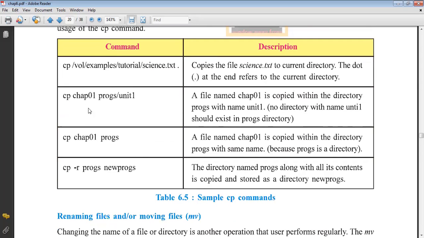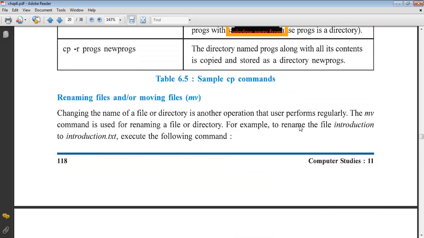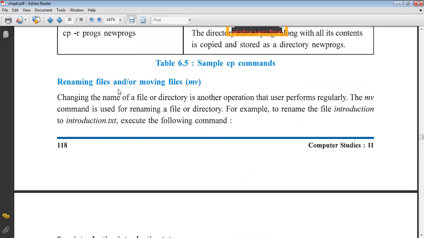See, cp chapter01 programs/unit1. The description is here. A file named chapter01 is copied into the directory programs with the name unit1. No directory with the name unit1 should exist. It's okay. We just see important topics. Renaming a file, copy file, rename file, delete file.